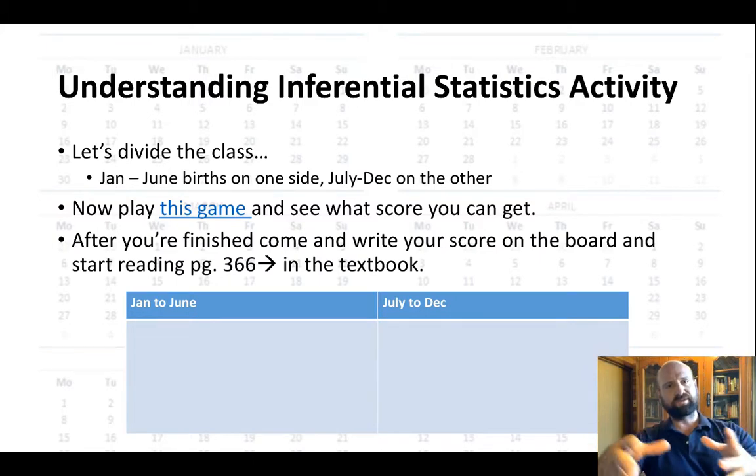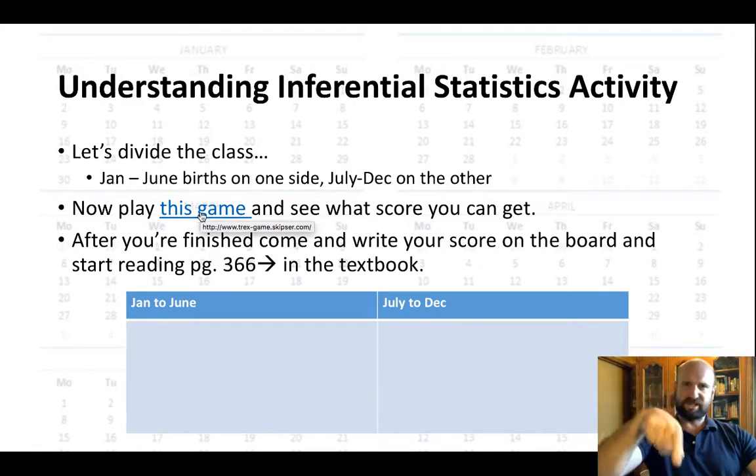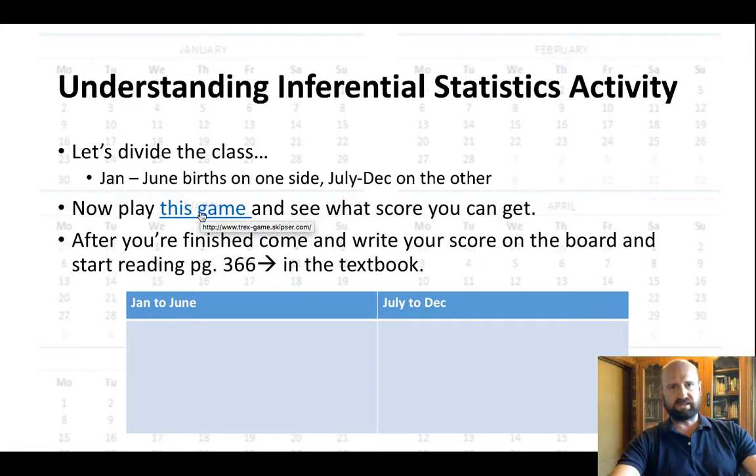And what we do here is we randomly divide the class. January to June birth dates go to one side of the classroom, July to December on the other. And I actually physically separate them. Now they play this game. This is the T-Rex game. This is the one where if your internet's not working on Google and you hit the space bar and the T-Rex jumps up and down. Anyway, you can click the link and see it.